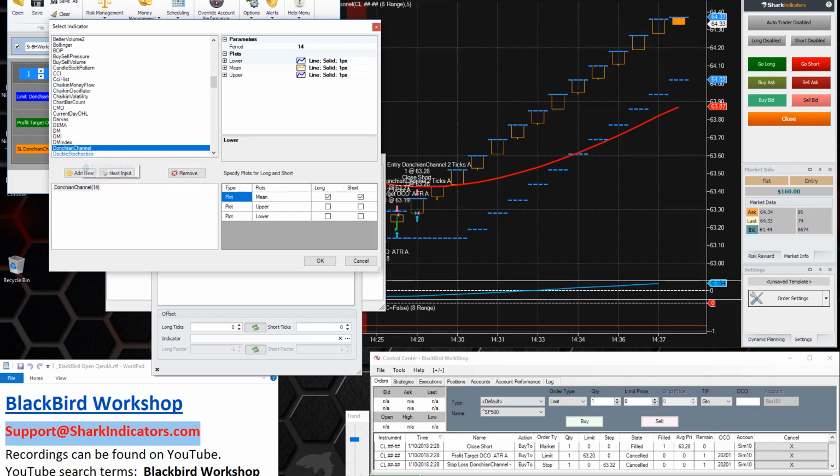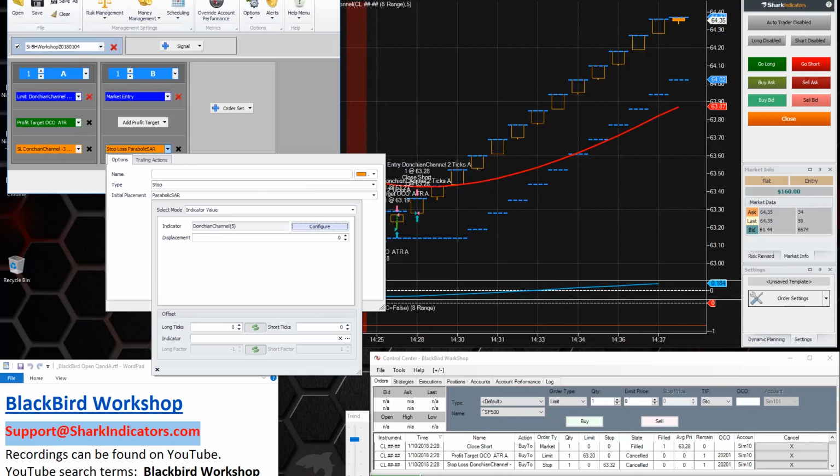There we go. There's our Donchian channel. And remember, we're using a 5 period, so let's make that adjustment. And now we need to select the correct plots. So for long, we're using the lower. For short, we're using the upper channel, like so.